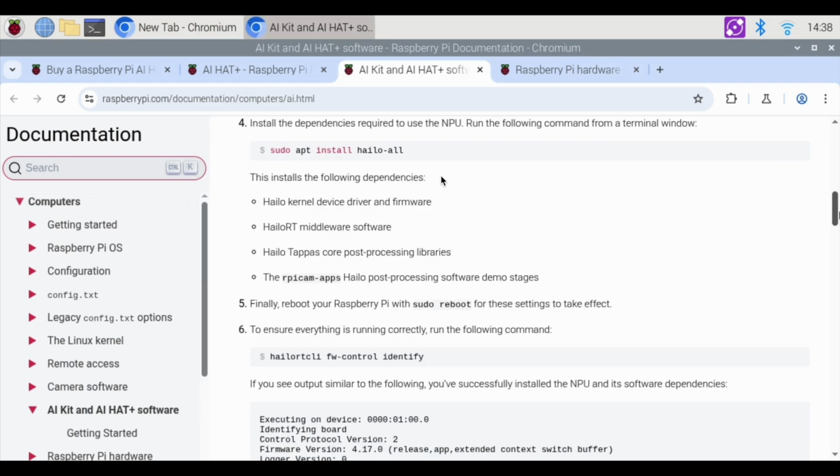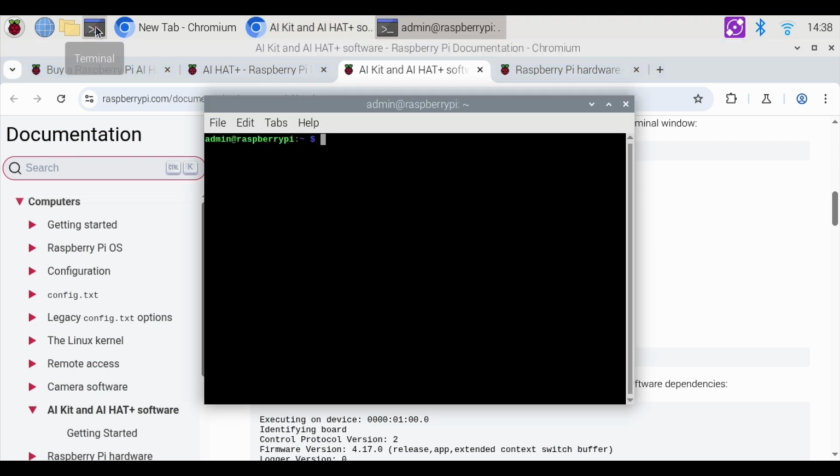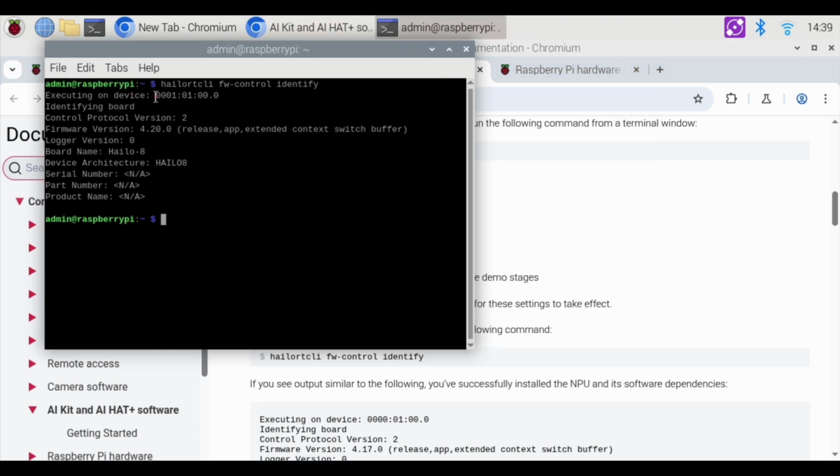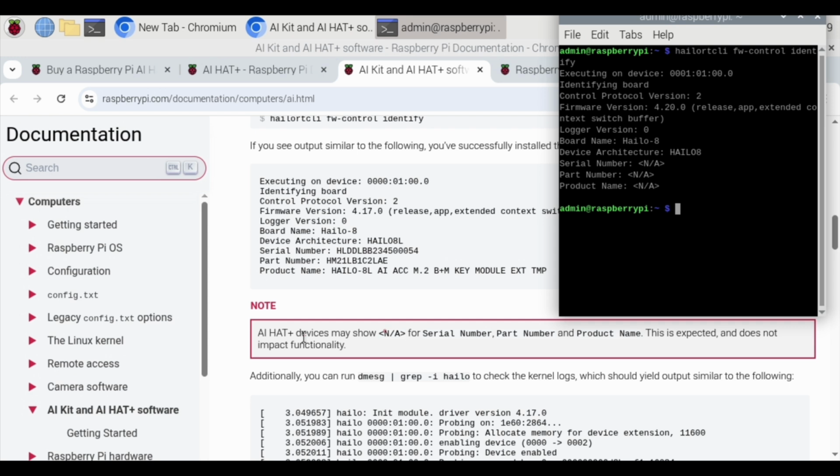And we are back from our reboot. Now we want to ensure everything is running correctly. Let's run the following command. And I'll need to open up a terminal. Executing on device, identifying board, protocol version 2, firmware version 4.20. AI Hat Plus devices may show N/A for serial number, part number, and product name. This is expected and does not impact functionality.